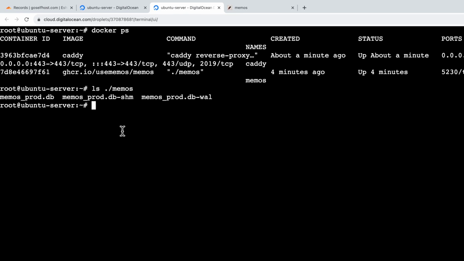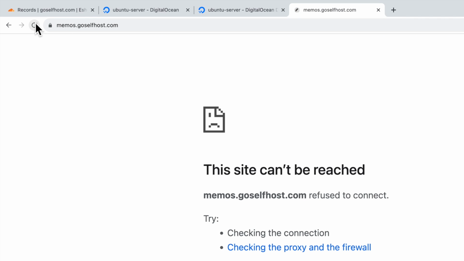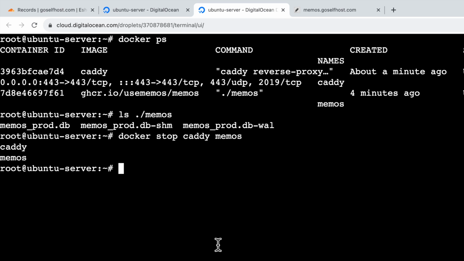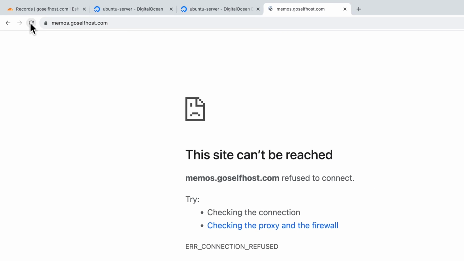If you want to stop our application, you can run Docker stop caddy memos. Then our application will be done. And if you refresh the Memos tab, you will get nothing. To restart the application, you can simply run Docker start caddy memos. Then the Memos app will be back online again. You can go to the Memos tab and refresh again to check.